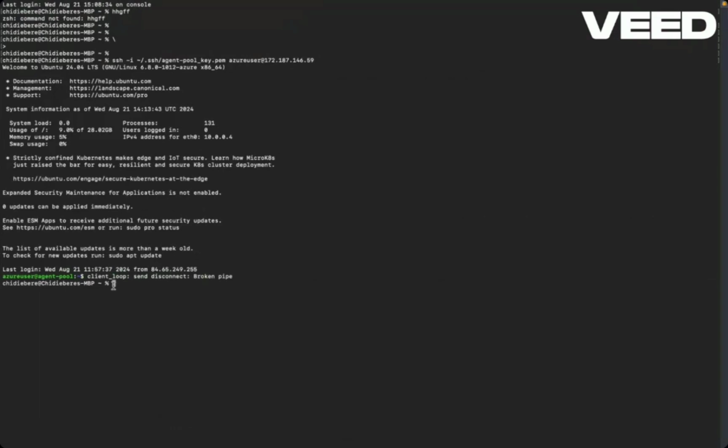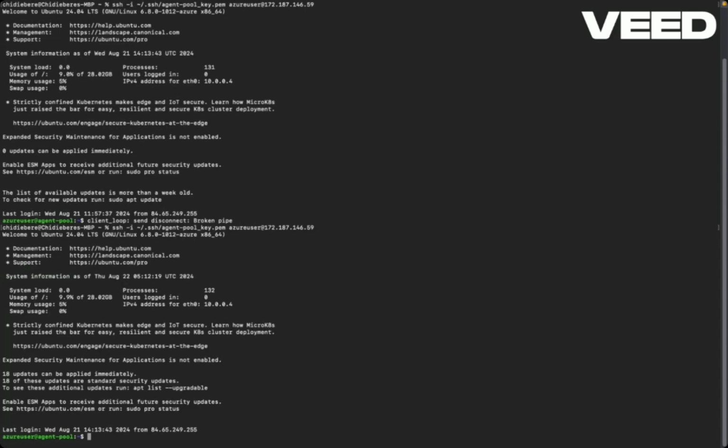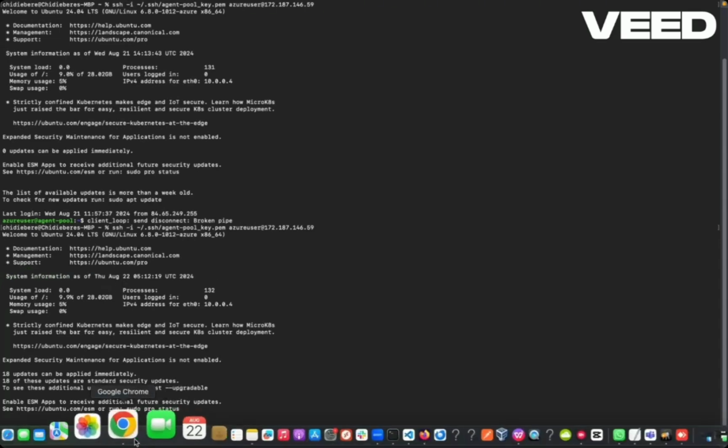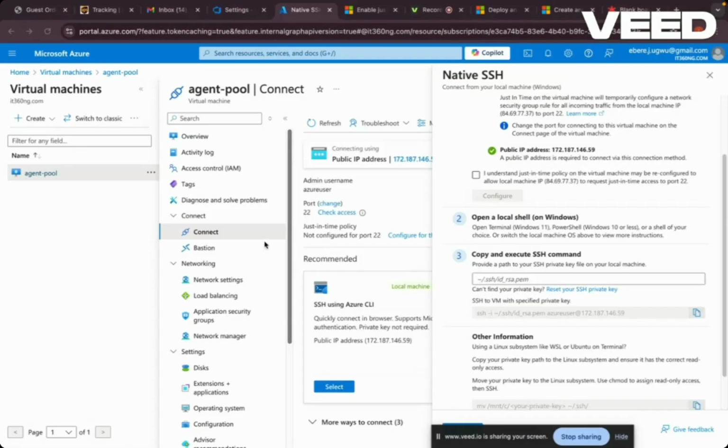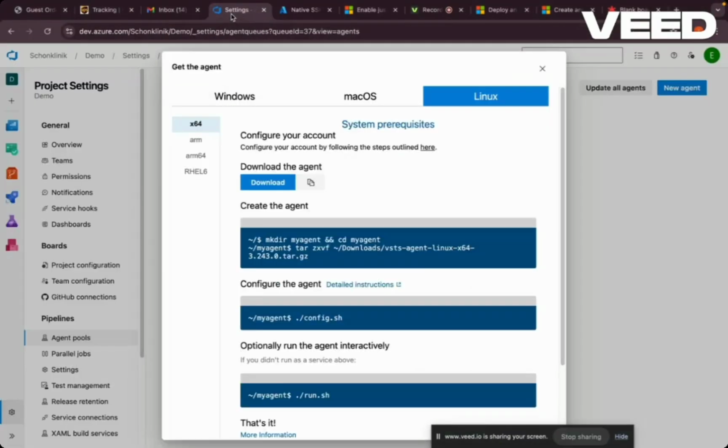This is my VM interface, my terminal. Then I'll SSH into this VM. Yeah, here we go. So once I SSH into this VM, I'll get my Azure DevOps interface and download this.